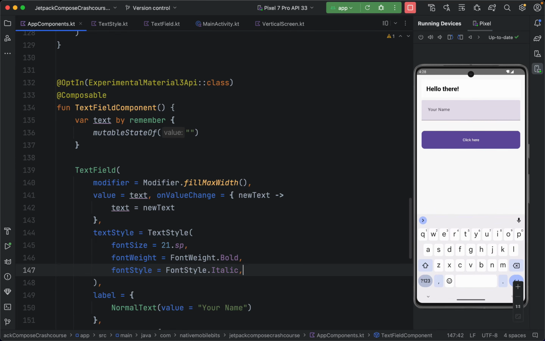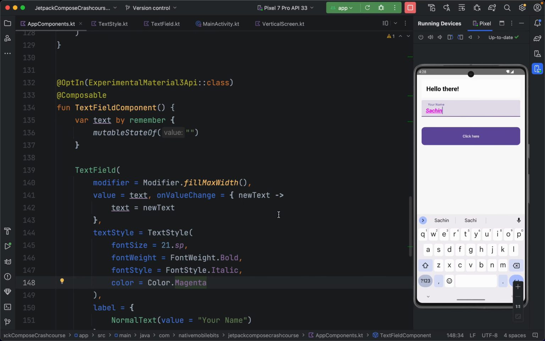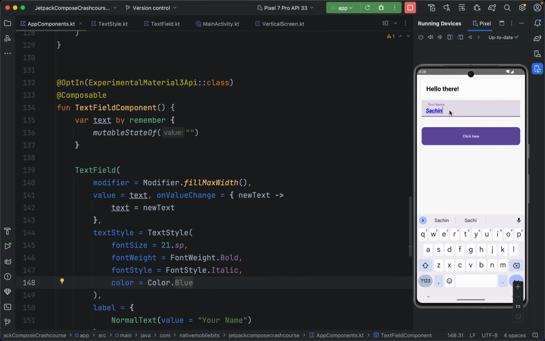If we want to change the color or something, we can change it with the help of Color.Magenta, or any color we can take, right? If we try to use blue color, it will again update like this. Let's use Virat Kohli, and it will update the name.